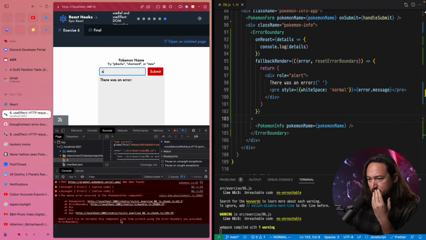Okay, so let's put a button here. Button type, and then reset error boundary. Whoops, that'll be on click. I don't think we need to call it with anything, so we can just do that maybe. And reset.